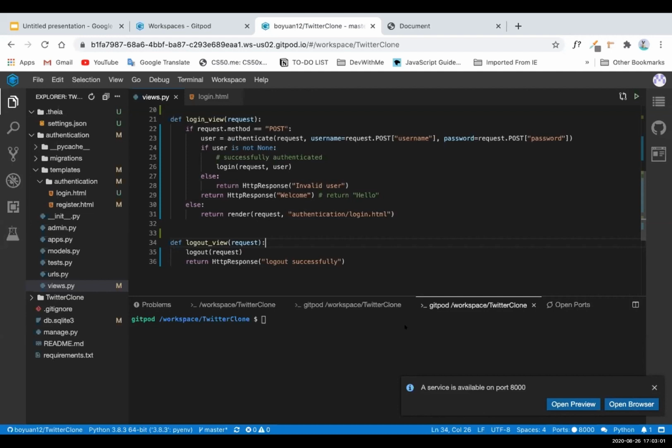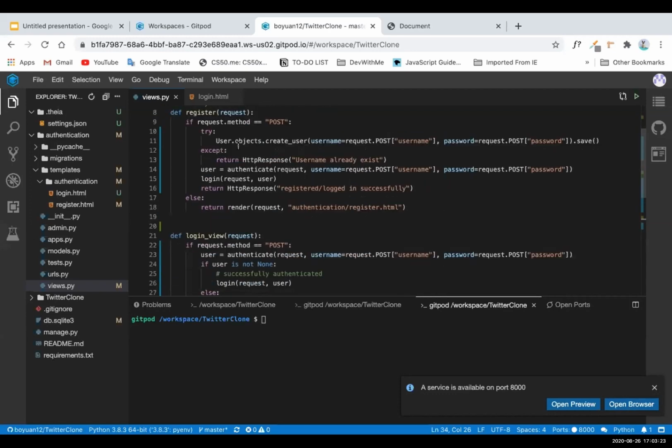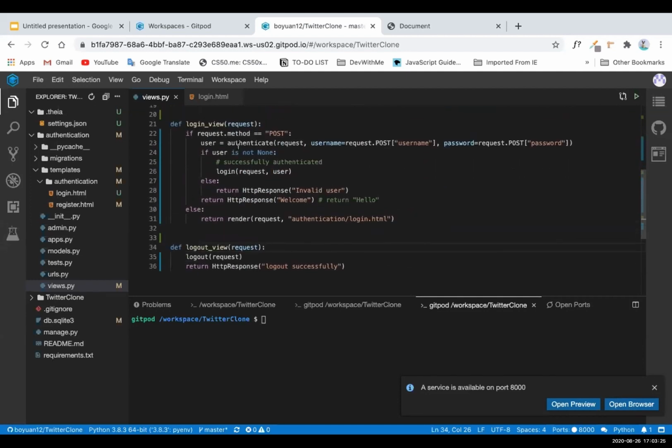Okay, I'm done. One person finished. I'll give you guys 3 more minutes. I'm done with the logout. Just make sure to finish all 3 functions. I already did all 3: register, login, and logout. Logout is the shortest one.